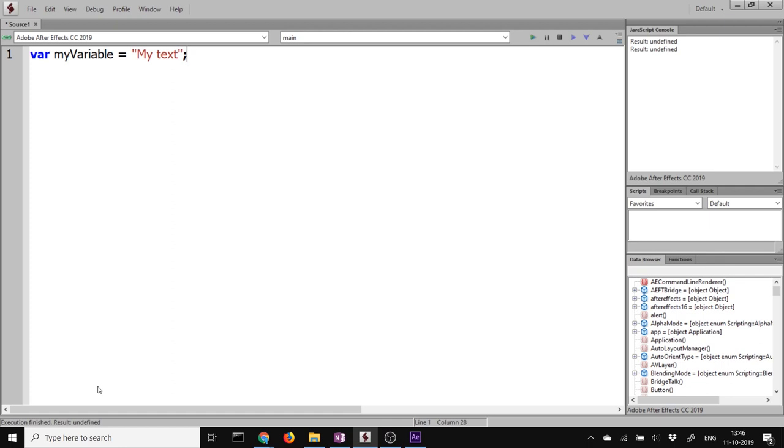And then with ExtendScript we always end the line with a semicolon, one semicolon, not two. So this is our first line of code. We declare a variable by typing var and then the name of the variable equals and then your text. A variable can contain text, it can contain numbers, it can contain a boolean. A boolean is just true or false, so that's a boolean. It can also contain a list of items, but I'll go into that later. So for now we're just going to use my variable text.